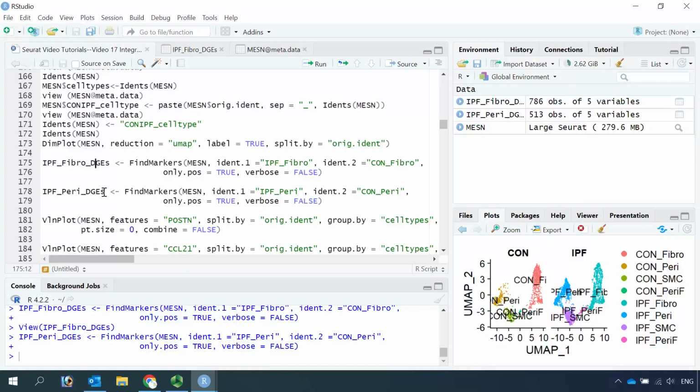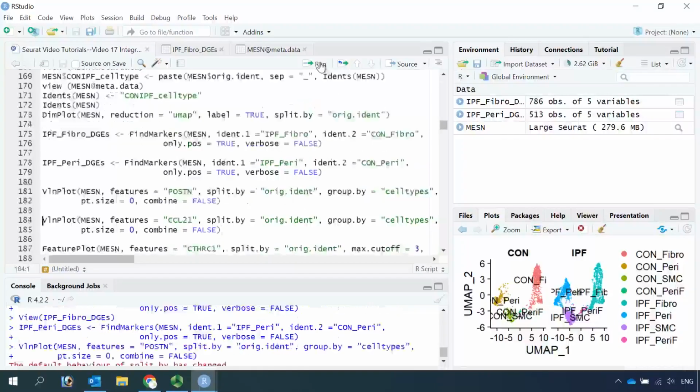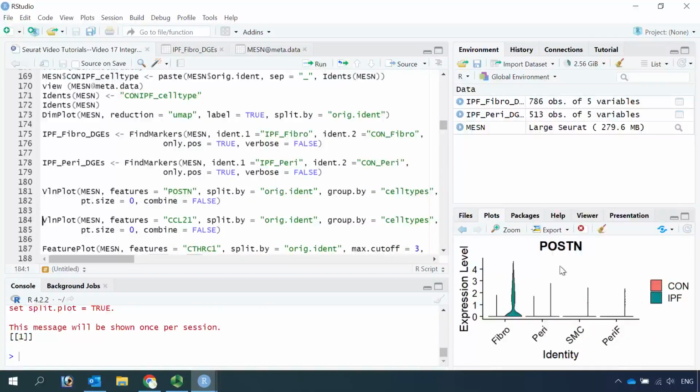So we can use the feature plot function to see some DEGs. For example, periostin for the fibroblast. Let's run the feature plot. You can see periostin is upregulated in the IPF in fibroblast.